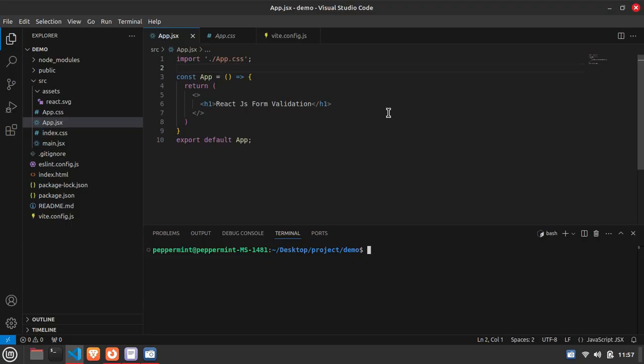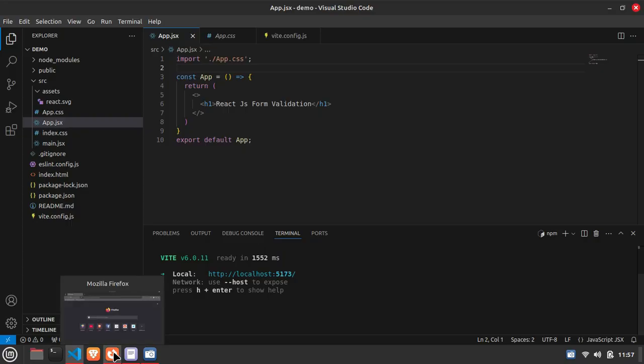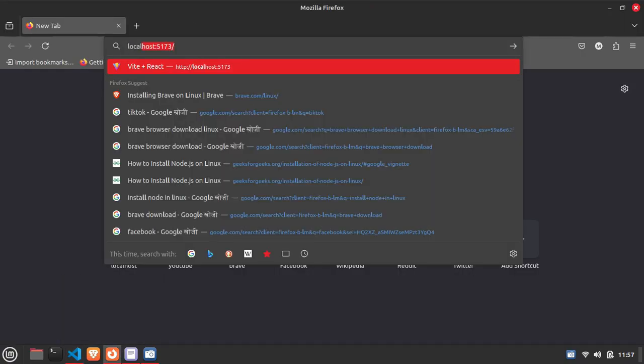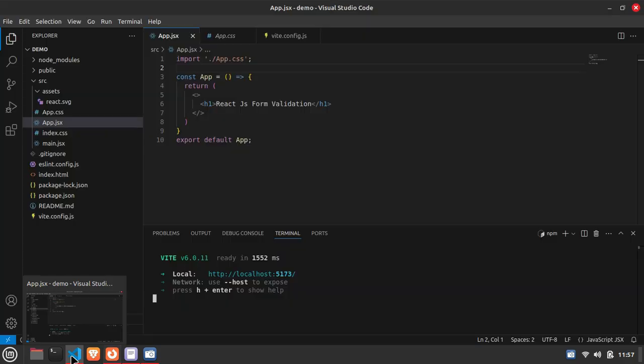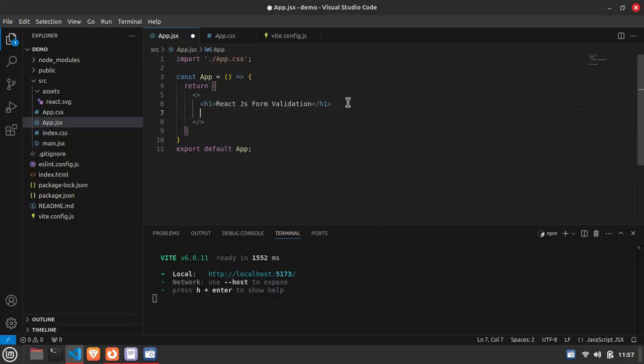So let's validate our React form. First of all, let's run our project in the dev server. Our project is running in the dev server. Now let's create our form by using form tag and use a input tag.